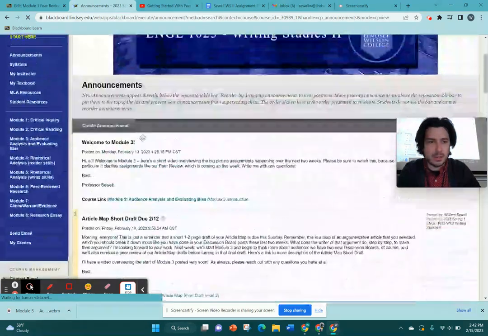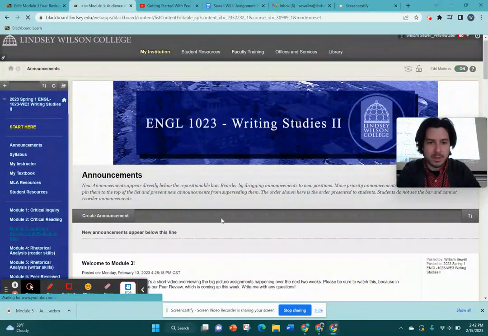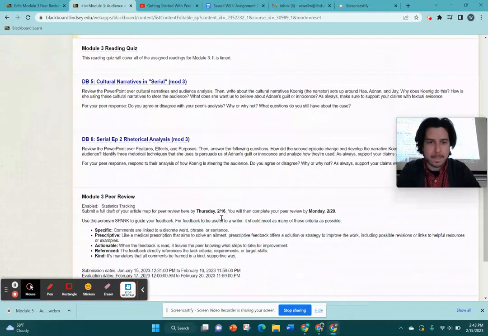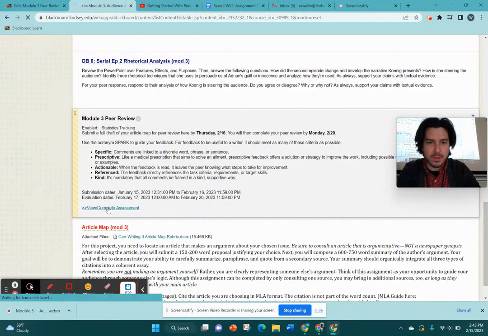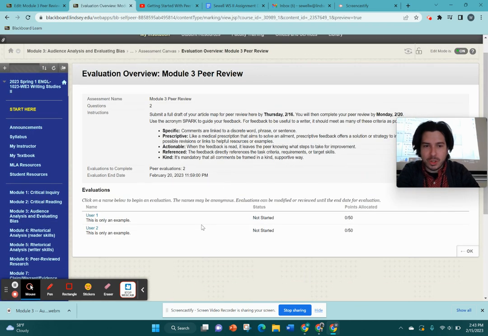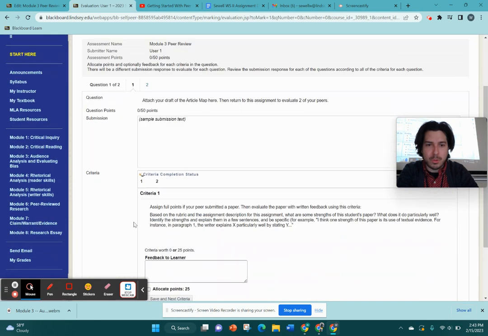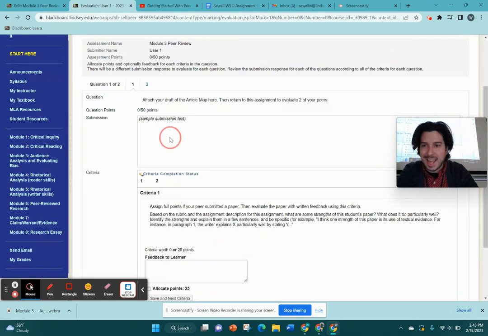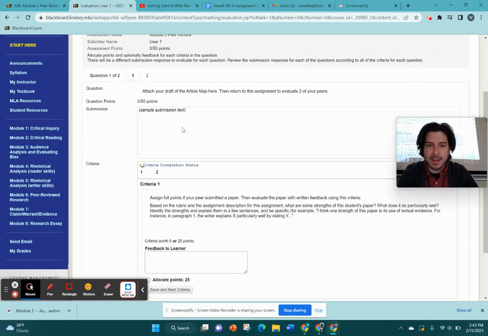Oh, I have to do this again, sorry. We'll go to Module 3, Peer Review, View Complete Assessment, and I'm going to go into a preview mode of the evaluation. Here's what this will look like. It'll show you that you have 2 users, 2 peers that you have to evaluate. And so you'll click on one of them, for example, using this guidance. And it's going to show you their submission. So there'll either be an attachment here or you'll see the text of their draft.